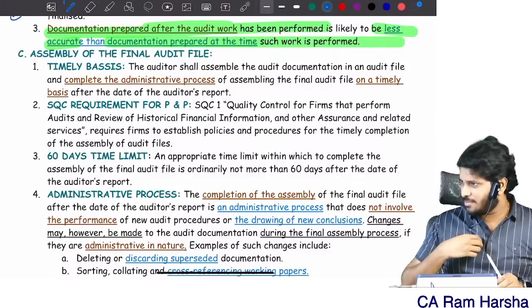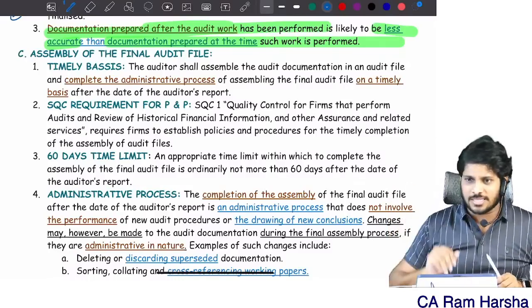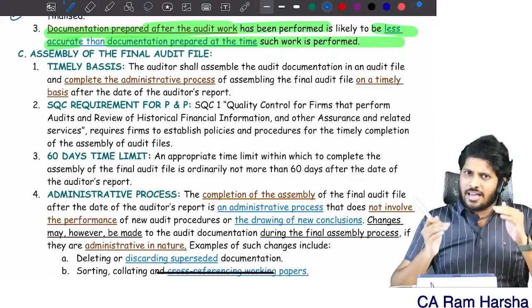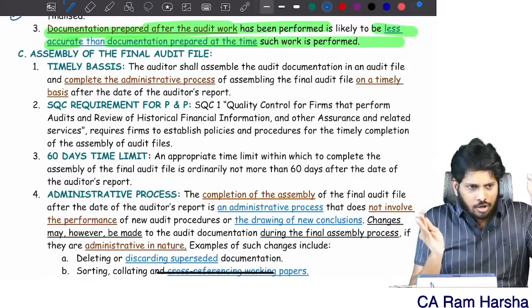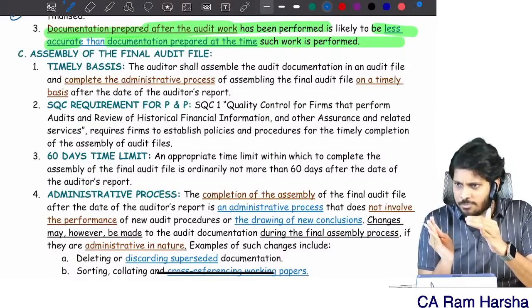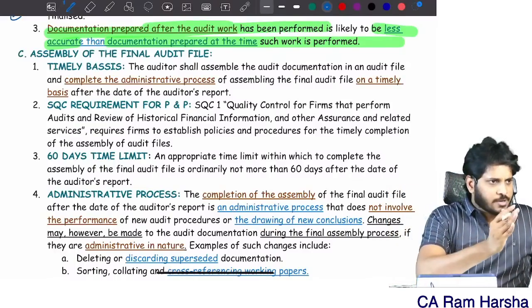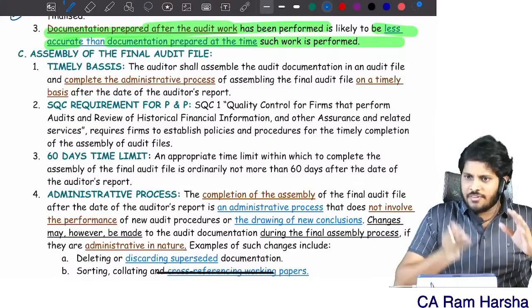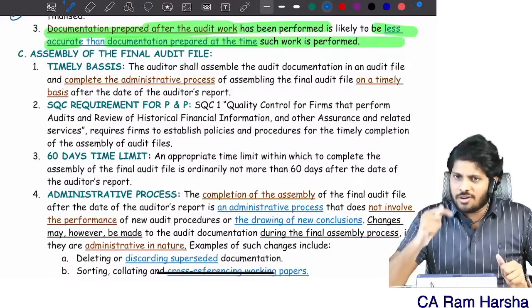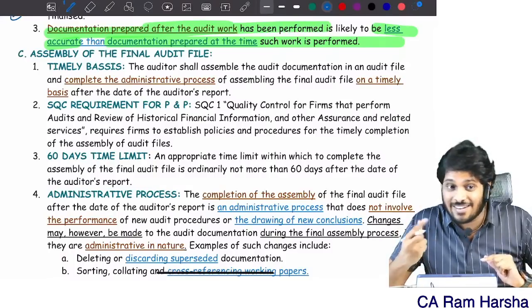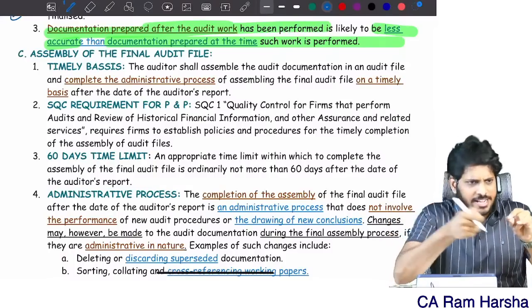Assembly means what? Assembly of the audit file. Suppose this book is there, and when I am preparing this book, some 350 pages are there. If I follow a particular format, all documentation related questions should come in one chapter, all risk assessment questions should come in one chapter, all so and so chapter related questions should come in the same chapter. If I arrange it zigzag, tomorrow if I have to search which question is here, it takes lots of time. Retrieval takes time.